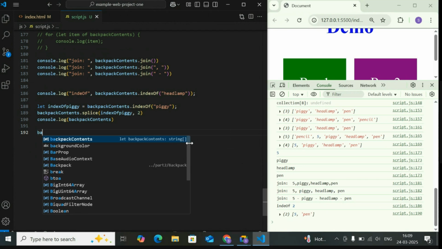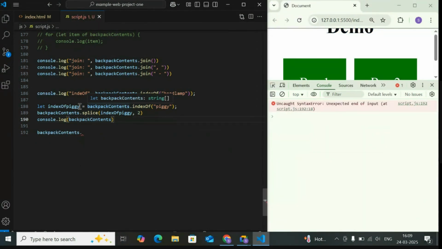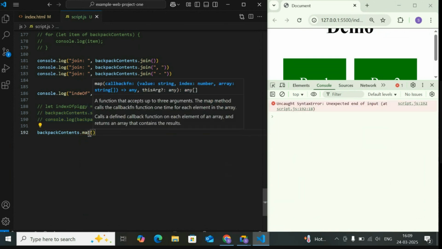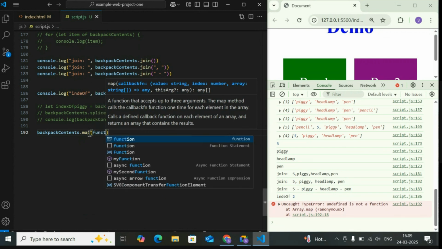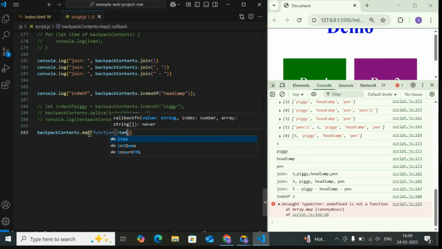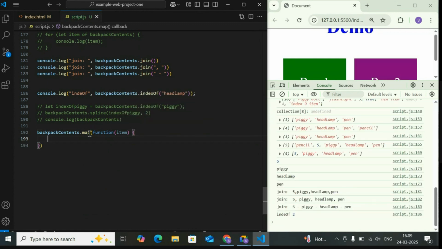Let's try backpack contents. Let's not remove these items for now. We will just comment out this. Map accepts another function inside, a function which accepts an item. This actually has to return another item.